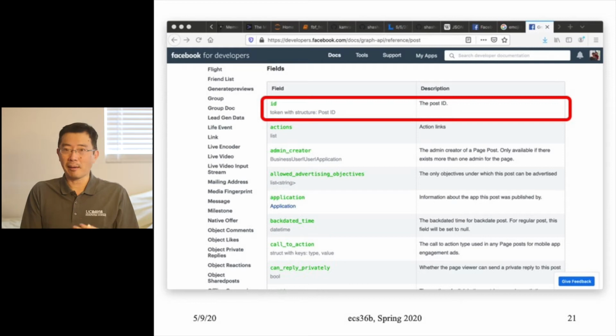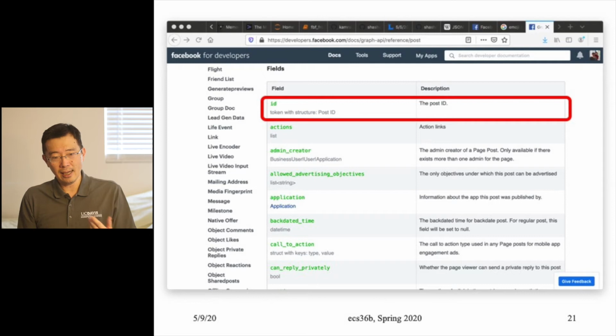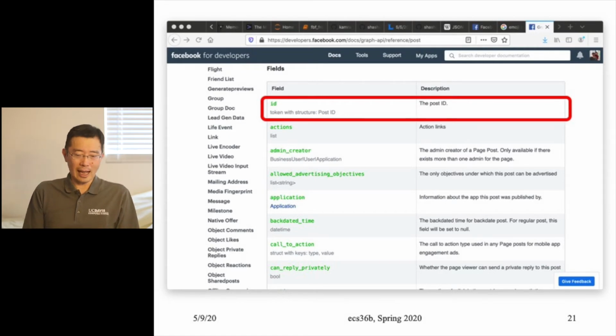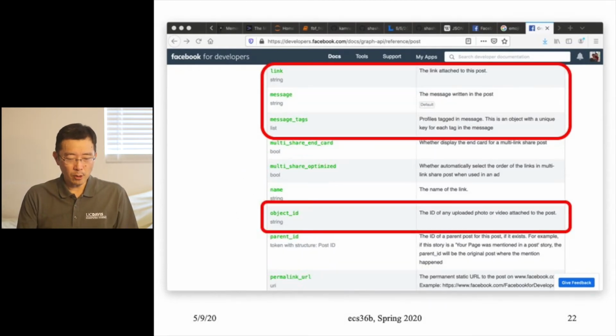And then in homework assignment number 6, we're going to use this to develop something more. So for example, ID. Identity is very important. Every post has a unique ID. That's why in the original base_input.json, the first key-value pair is ID, which is the identity of this. And you scroll down further, then you have things like link, message or message tags, and object ID. Those are already included in the base input JSON.